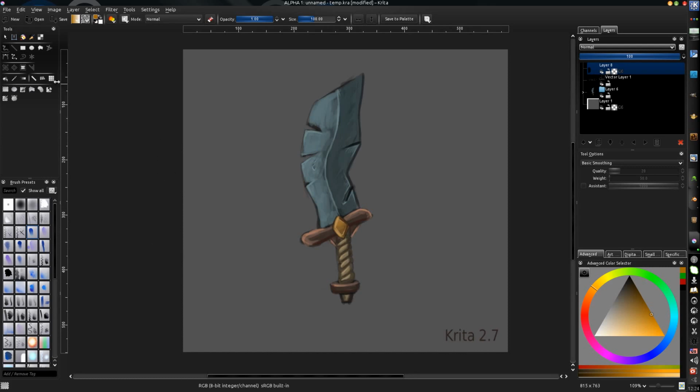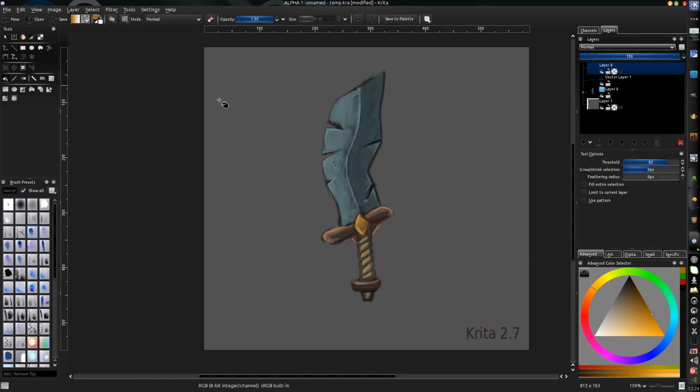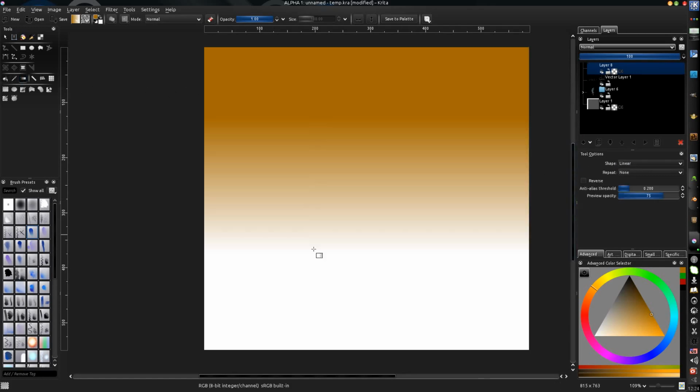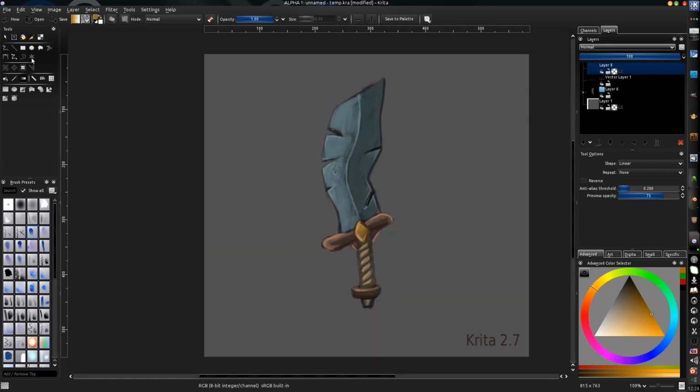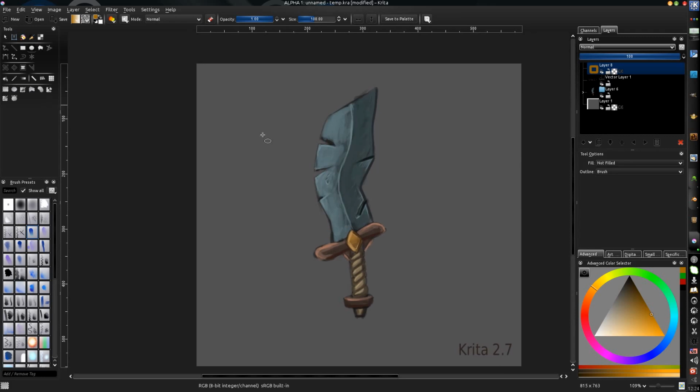So also Krita has good selection tools. You can paint a selection, you can make a polygonal selection, you can make something like gradients, and good brush engines in some way.